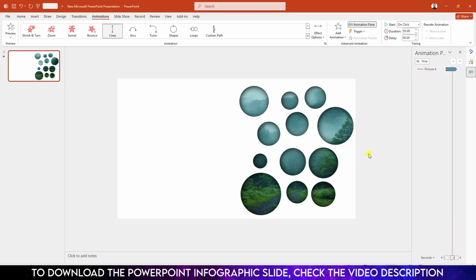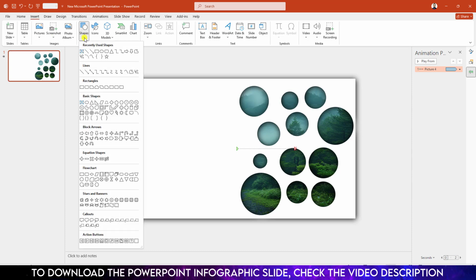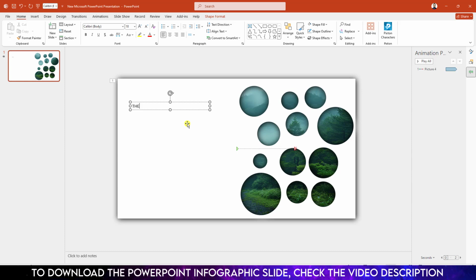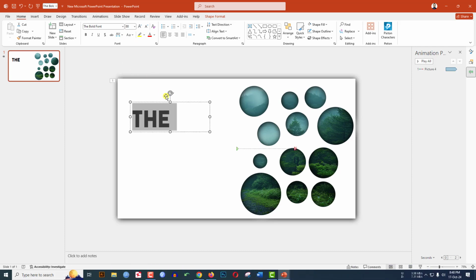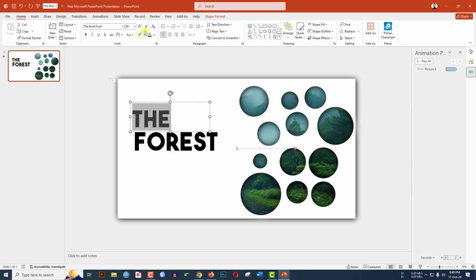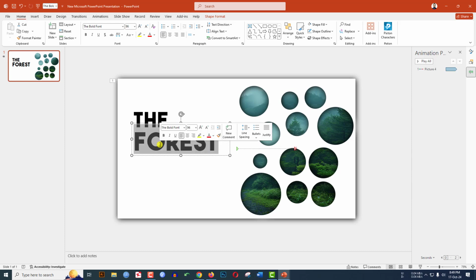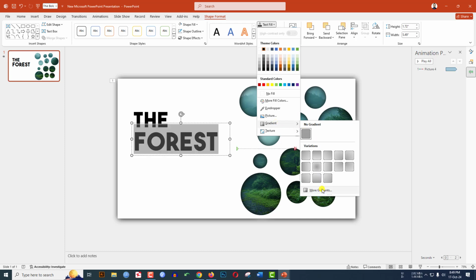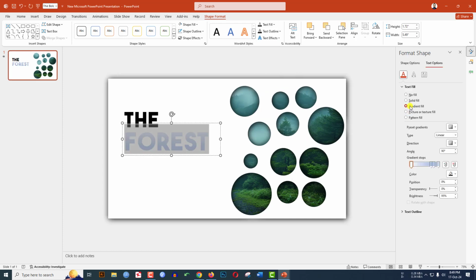Now I have to add some text. Go to Insert, go to Shape, pick a text box, drag it over here, write the text, change the font to the bold font, increase the font size and increase the spacing. Press Ctrl D to duplicate, place it over here, write Forest, increase the size. Select the text, go to Shape Format, go to Text Fill, go to More Gradient, go to Gradient Fill.